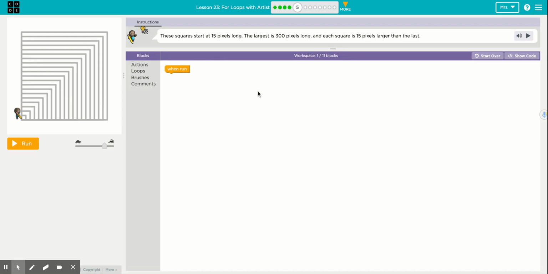On to lesson 23, part 5, for loops with artists. These squares start at 15 pixels. The largest is 300 pixels long, and each square is 15 pixels larger than the last. So I'm seeing I start at 15 pixels for a side length. So in my for loop, I'm going to start at 15, and I'm going to go to 300. And it says each square is 15 pixels larger, which means that's my increment or my step value.